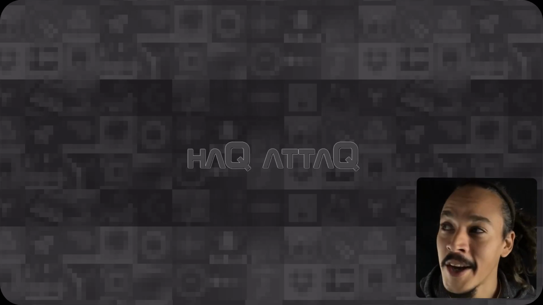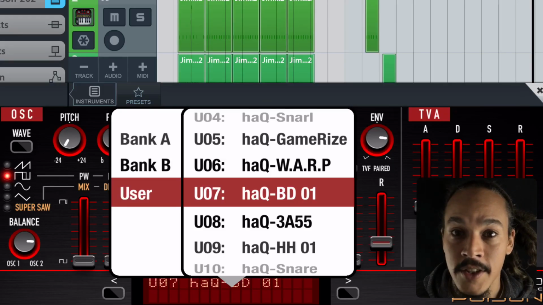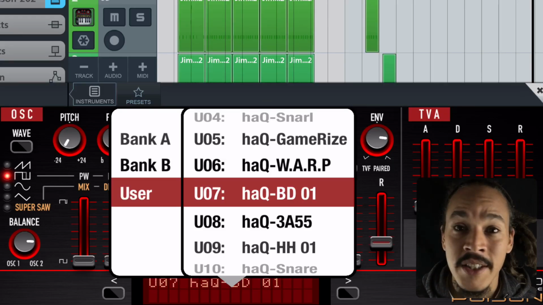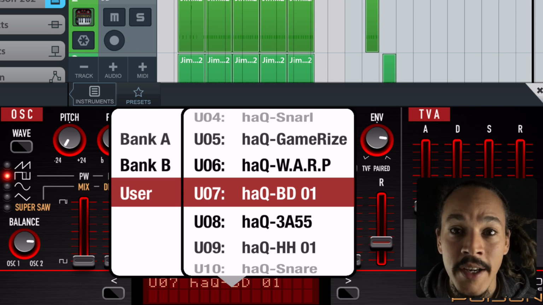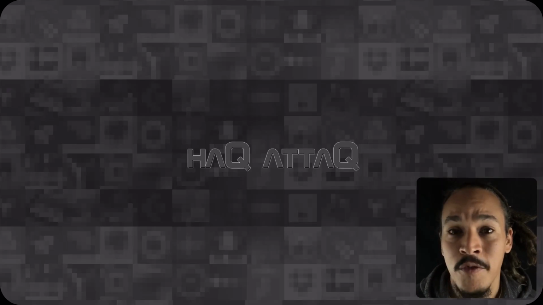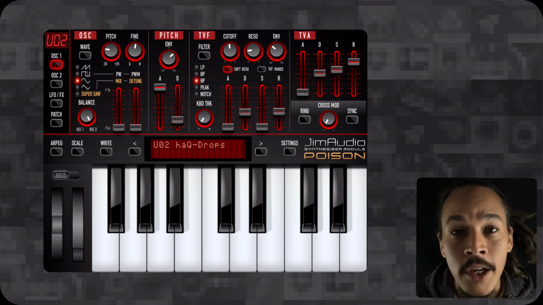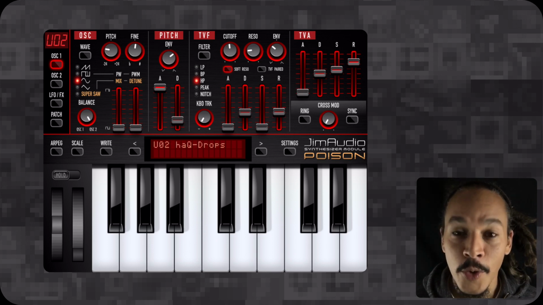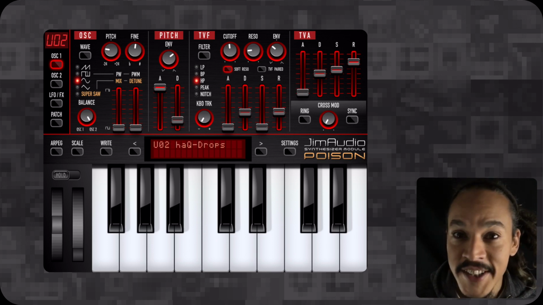Now, something that I like with Poison 202 is that it has its own preset system. Most audio units don't have their own preset system inside Cubase, and that's quite frustrating. But Jim created Poison 202 to be a standalone synthesizer at first, so it's nice being able to save the presets I make in there.